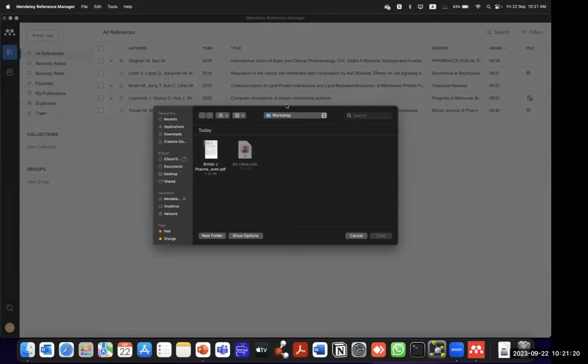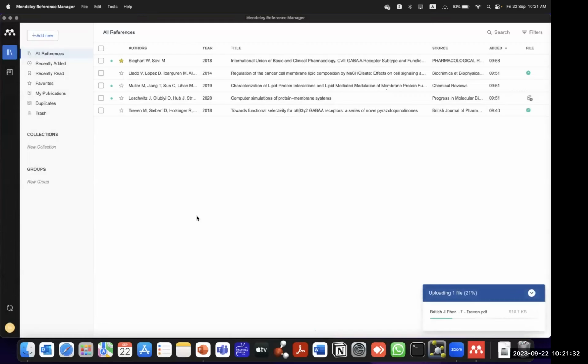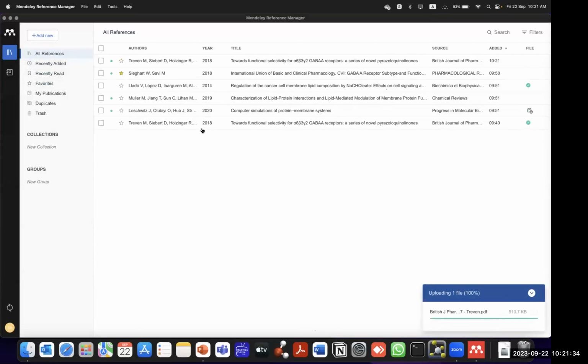Yes, so I created a folder called workshop. I downloaded this prior to the workshop. This is just a journal PDF. And then I'll just click open. So it will automatically add it here.